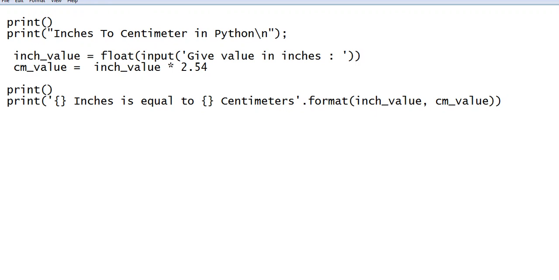Okay guys, so this is the end of our tutorial video on inches to centimeter conversion using the Python programming language.